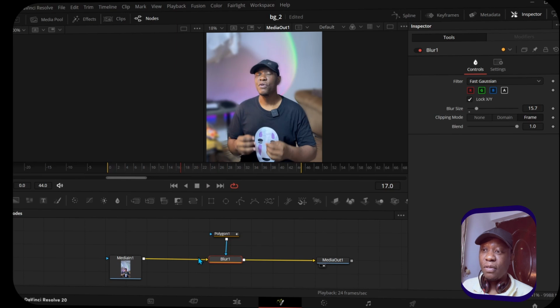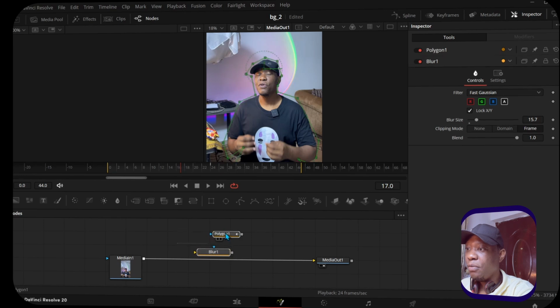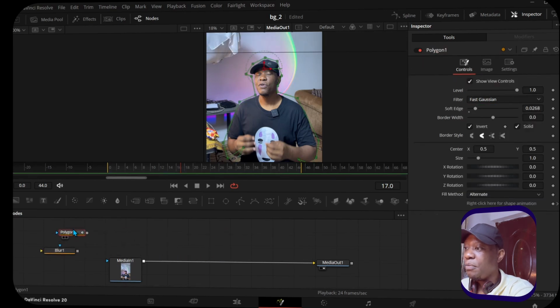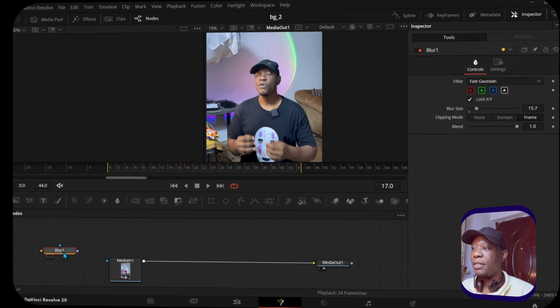So in order to fix that, let's look at a second method using the tracker, which is actually the best option. So here, I'll just click away and get rid of these. I think I'll still use the blur, so I'll just keep these by the side, and I may use the polygon, but I'll just leave the blur node at the side.